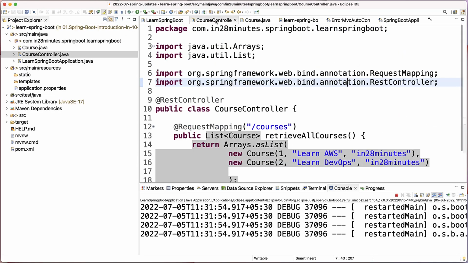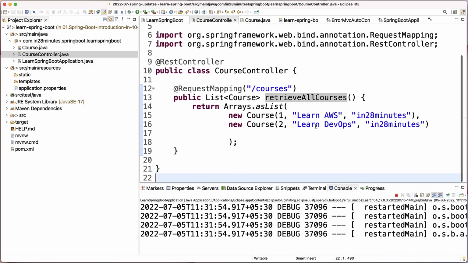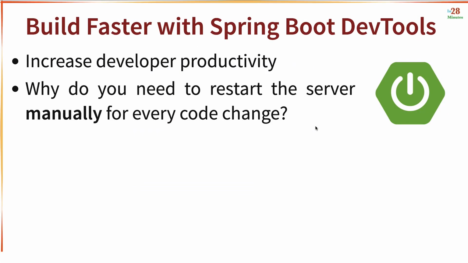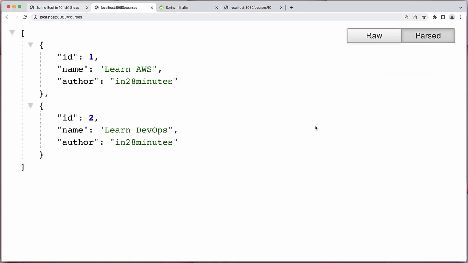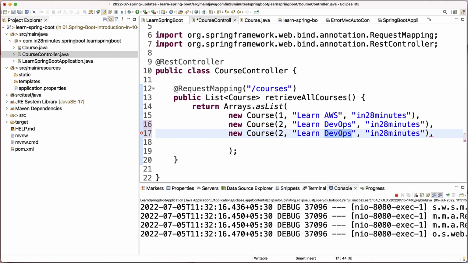Now I'll go to the course controller class. We have the list of courses defined in here. So if I refresh localhost:8080/courses, I have these courses in here. Now what I would want to do is to make a small change in here. Let's say I'm adding a new course. So let's say I would want to add Learn Azure. And let's say the ID of this is 3.